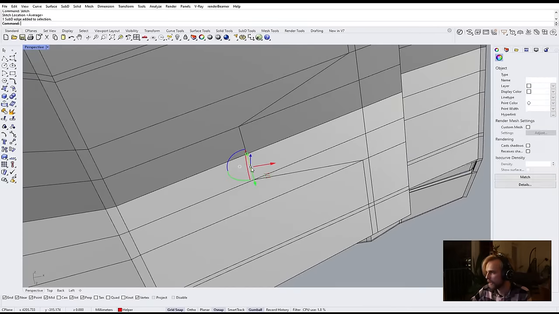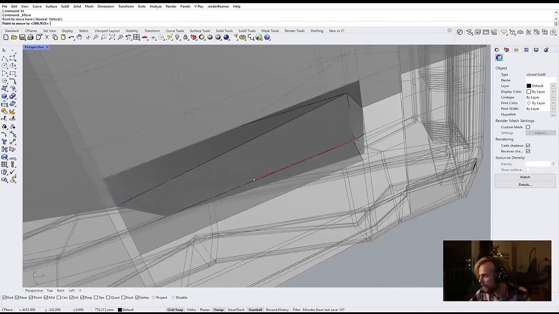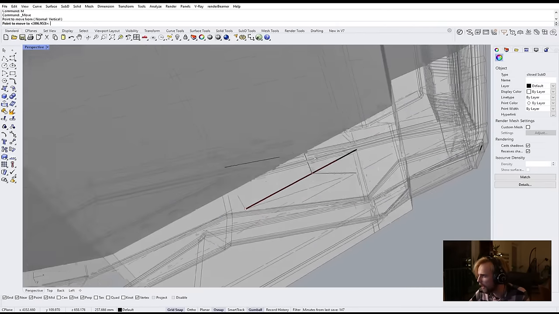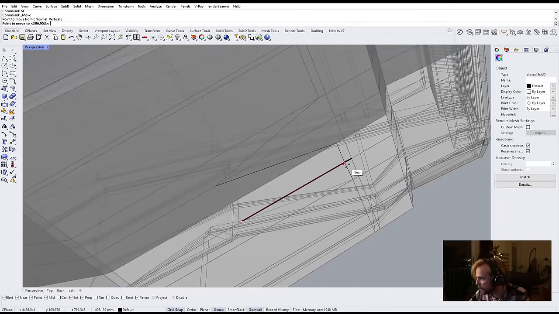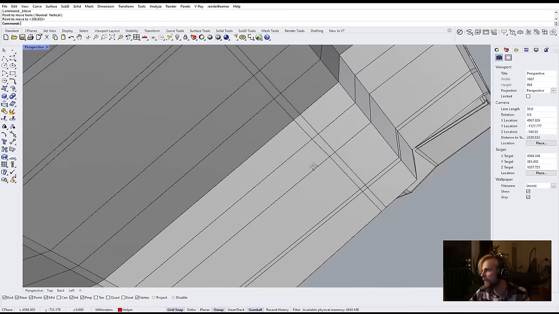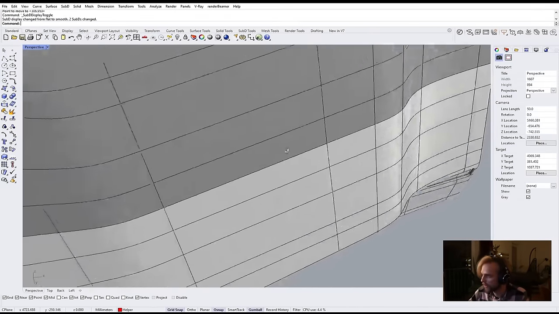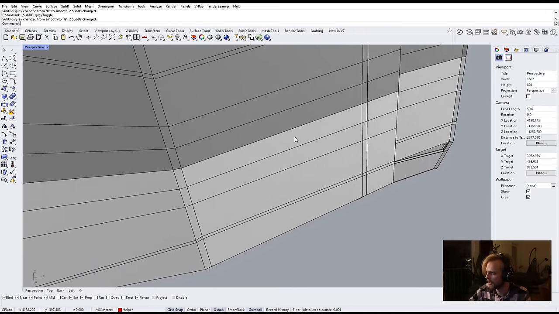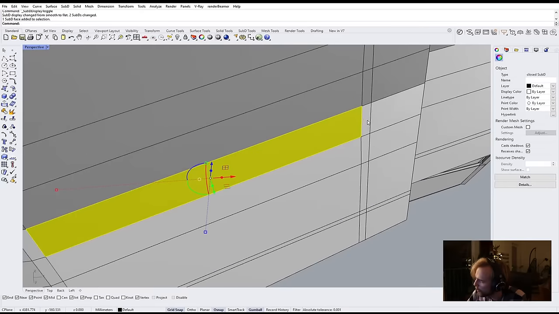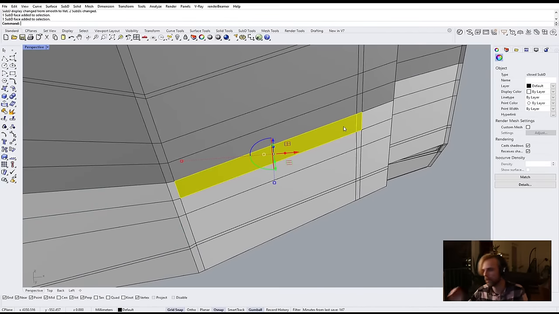There we go. And now this just moves back into place where it was before. And it snaps, right? Right. That's good enough. And now we want this polygon. We want an inset, not an offset. We want an inset of these 4 polygons.